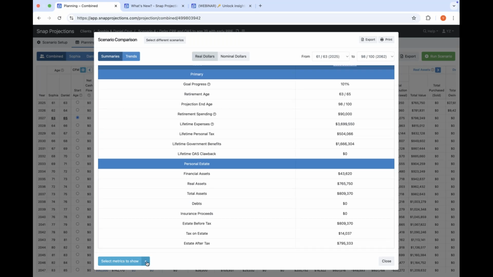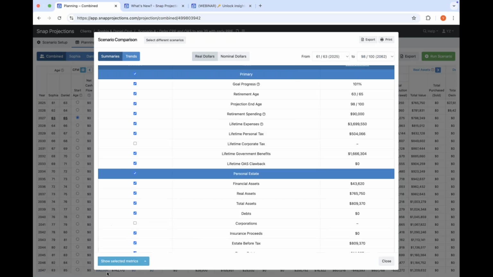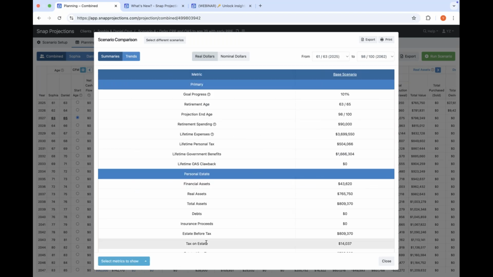If you would like, you can save this list of metrics for all of your future scenario comparisons by using this button, default menu. But if you ever get a client with a corporation in there and you don't see it on this list, don't forget to go back and maybe revert to original settings or reset it or add them back by hand. Okay.